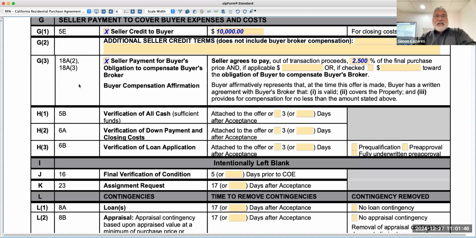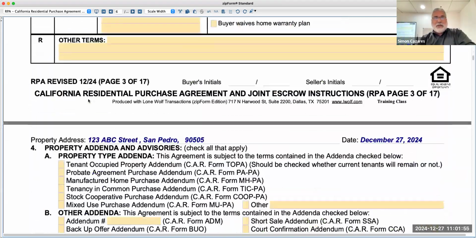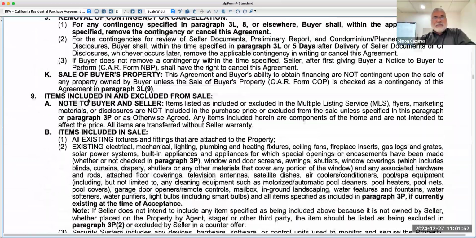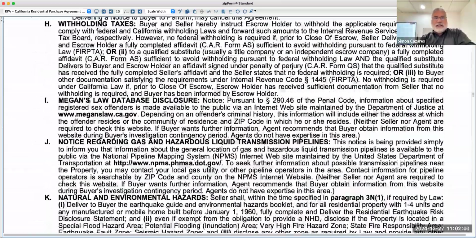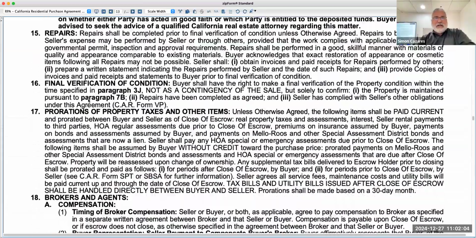Okay, all right. Any questions on G3? Before I continue with this, I want to go to section 18 of the RPA. So let's go to 18 real quick, and I want you to see what it says on 18A.